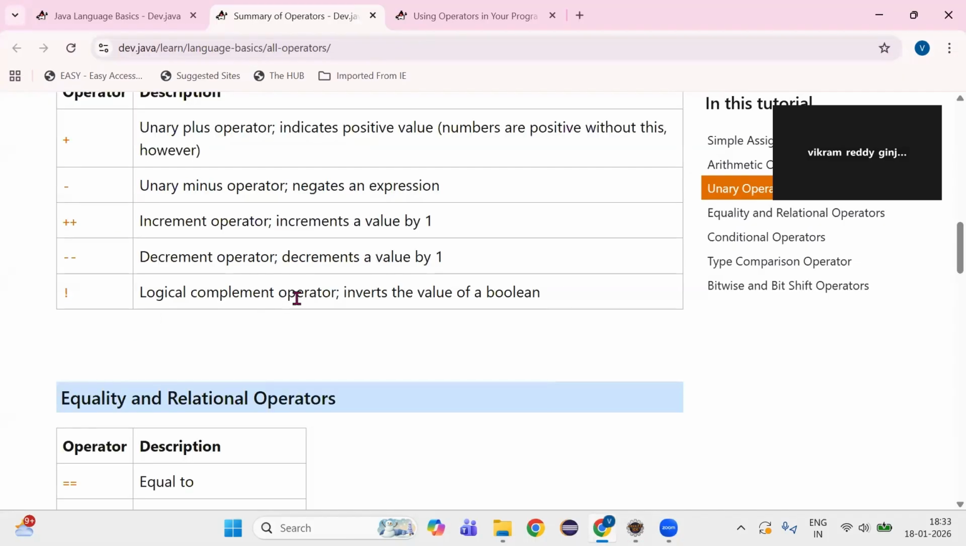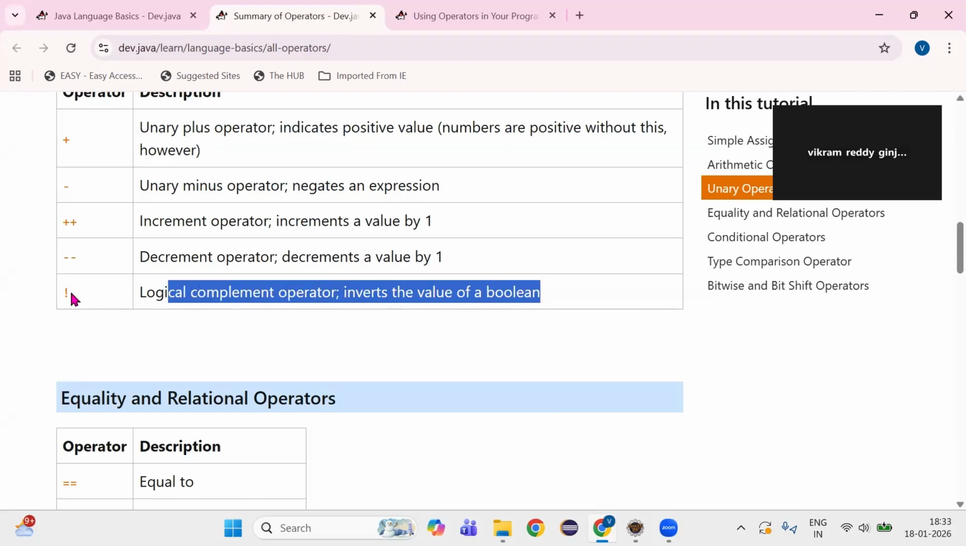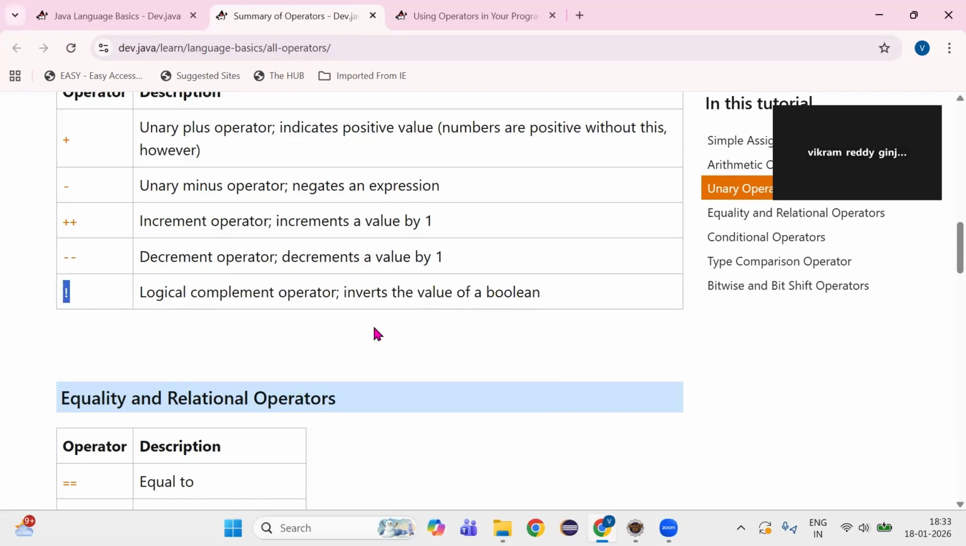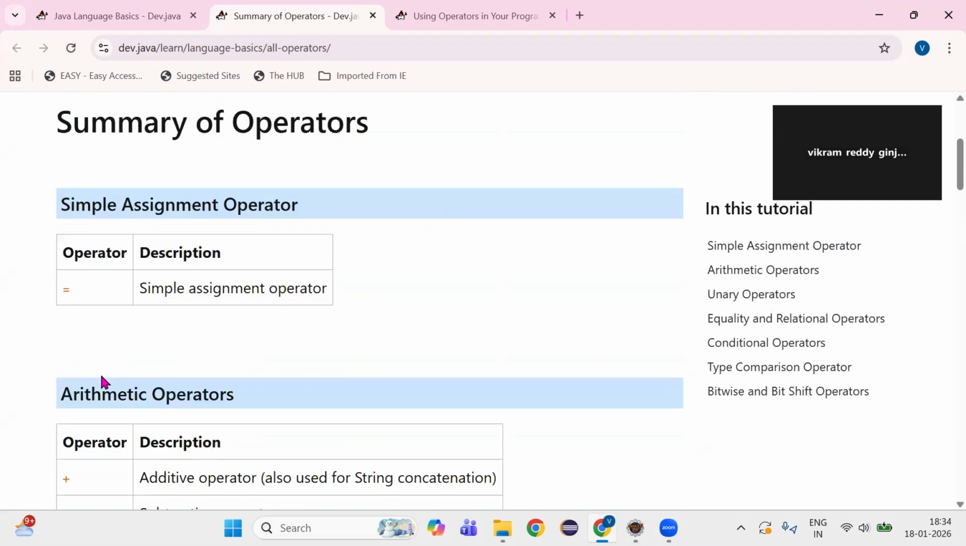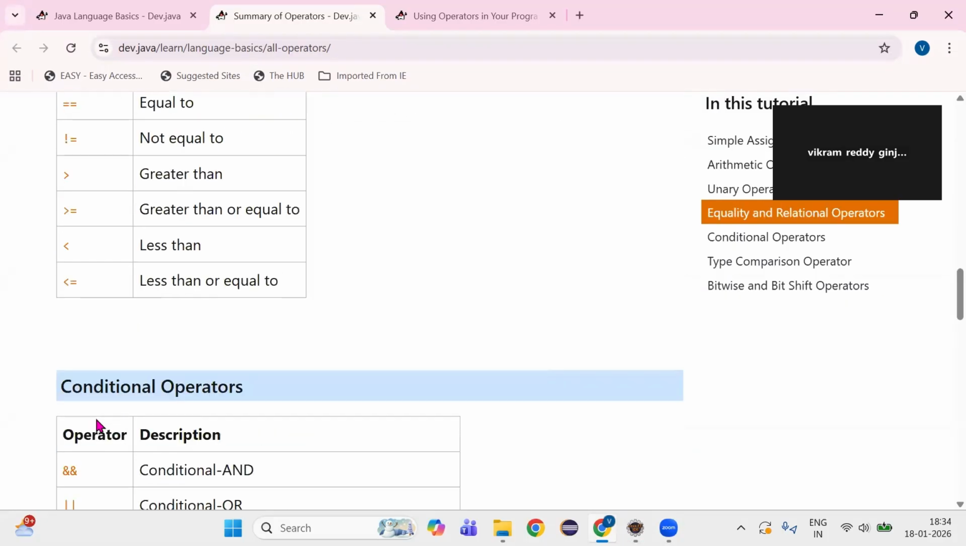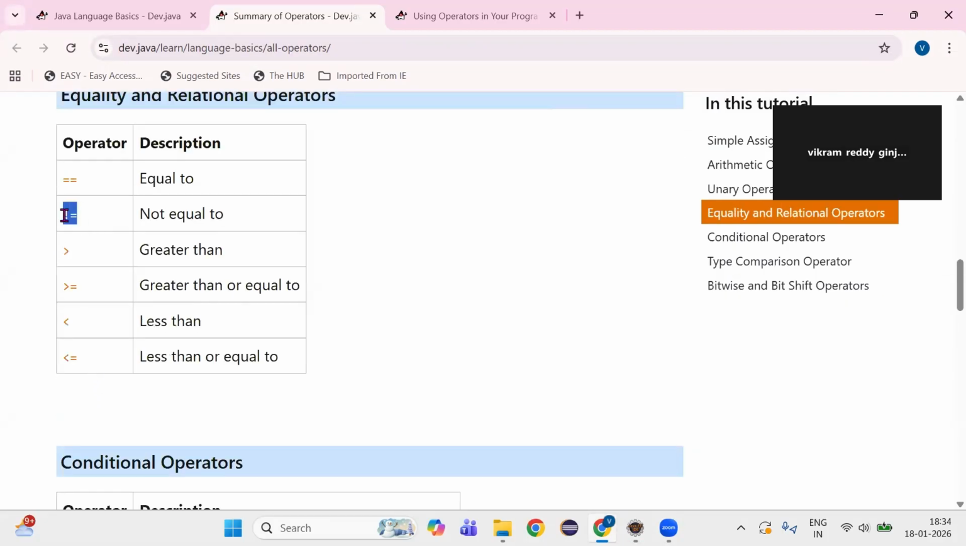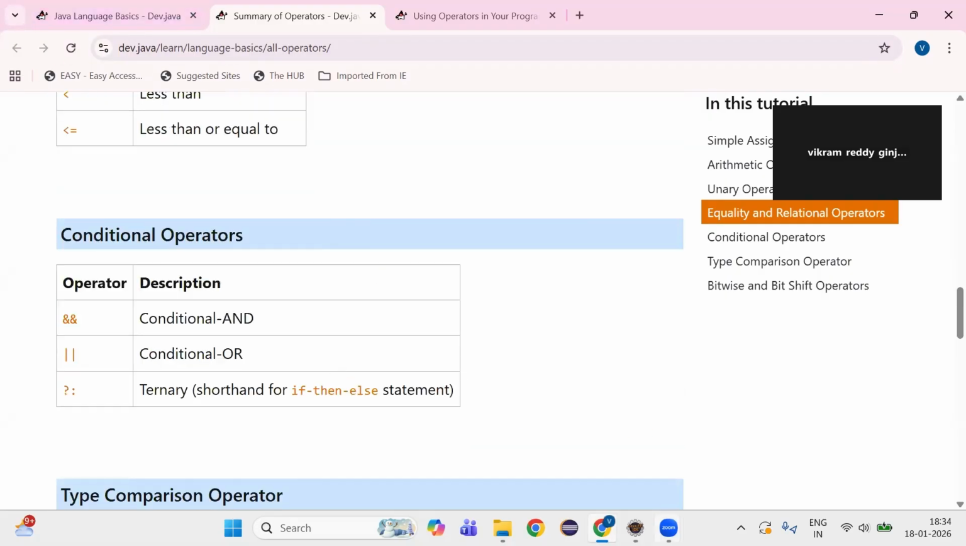This is the logical complement operator, which inverts the value of a boolean. If I apply it on a boolean value, if I give true, then it will give me false. As simple as that. We have already seen this. We use this operator in conjunction with not equals to, for comparing two values if they are not equal. So we already used it here. These are the equality and relational operators, or we can say comparison operators.